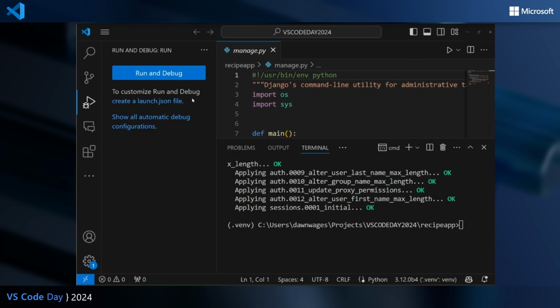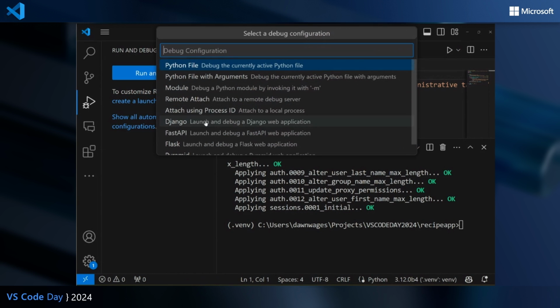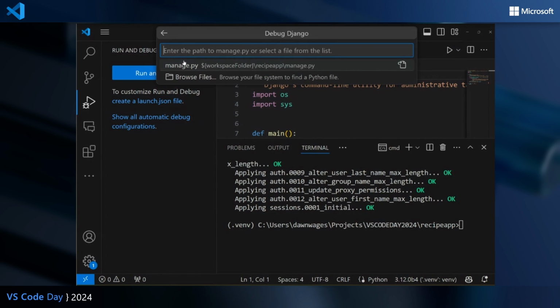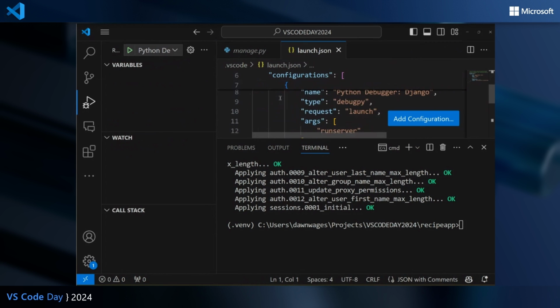So we have room, and I'm going to run my application through the debugger. Instead of doing run and debug here, I'm going to create a launch.json file so I can have custom Django settings. So I'm going to go through Python debugger, and then Django, launch and debug Django web application. It also checks to see if there are any launch files in my project. It sees manage.py. All set up.